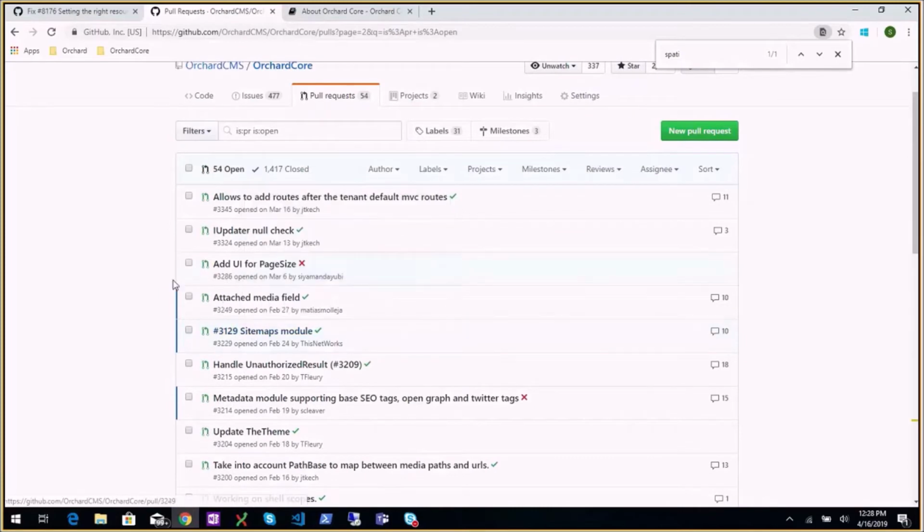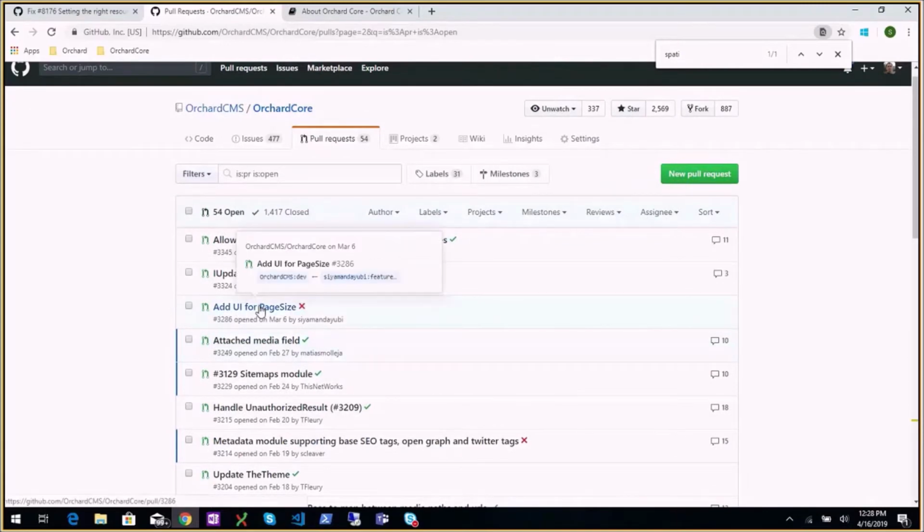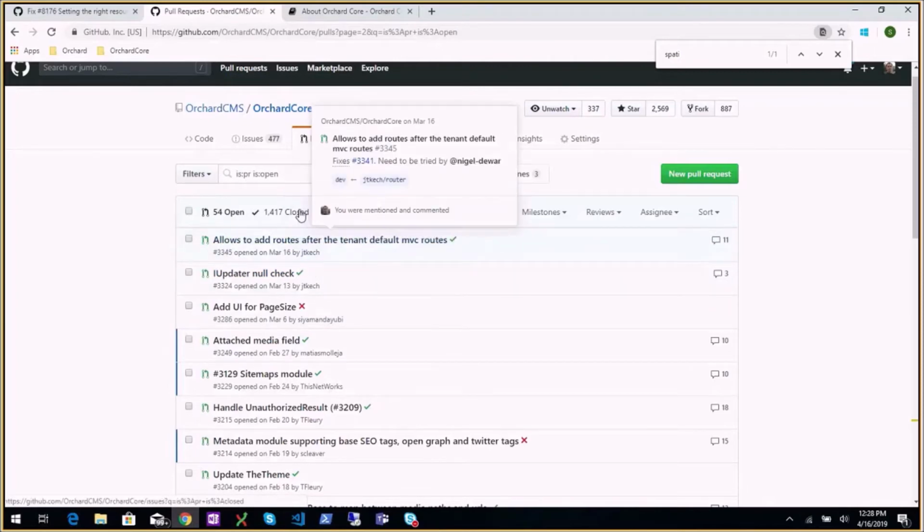Sitemaps module, super useful. Attach media field, super useful. UI for page size, so we can change the page size. I think that's it. The check allows add routes after tenant. So Jean-Thierry working on low-level stuff.